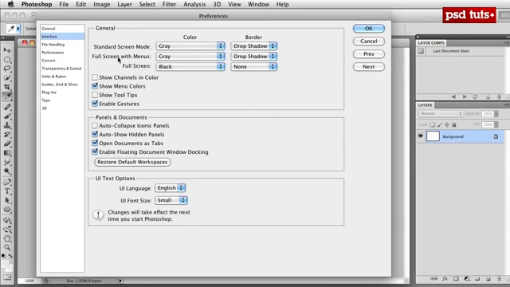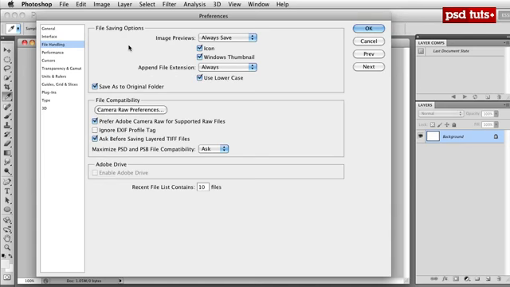If we take a look at the interface, you might want to uncheck your enable gestures, especially if you're on a Mac laptop. I know in my case, I'm a little fat-fingered and I always slam that touchpad and it gets in my way. If we take a look at file handling, another way to boost performance, turn the image previews off. Set that to never save. You might also choose to turn off maximize PSD and PSB file compatibility. If you do that, it does mean that you can't hand off your Photoshop document to an older version of Photoshop, but if that's not something you need, you'll save not only in PSD file size, you'll improve performance.